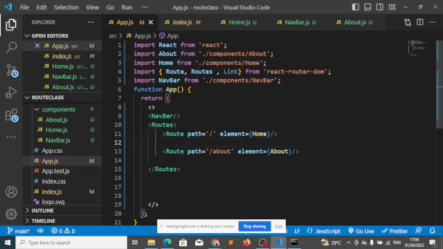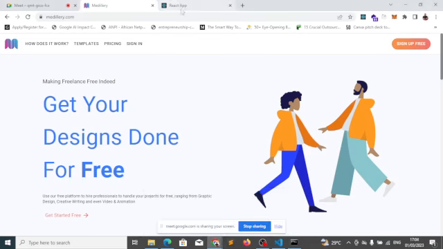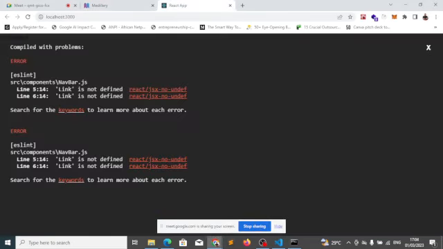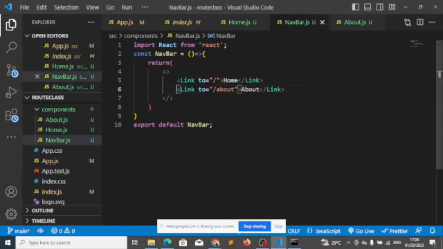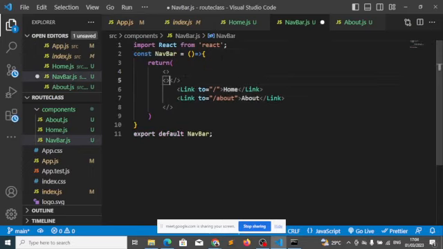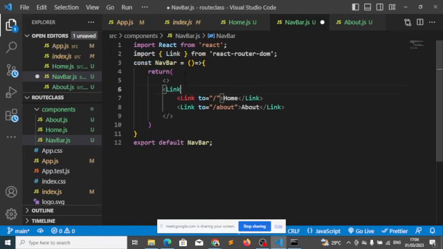Because it's already doing a similar action to what the route will do. No, the reason is this. We always want to see, okay, link is not defined. Let's fix it. We didn't import it.